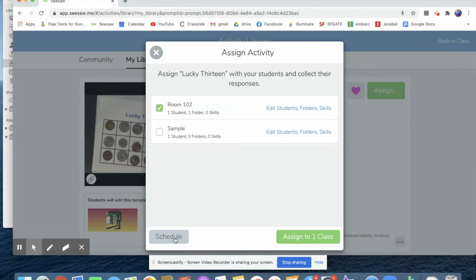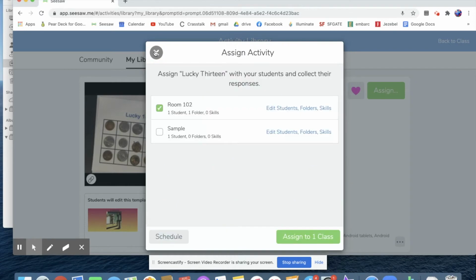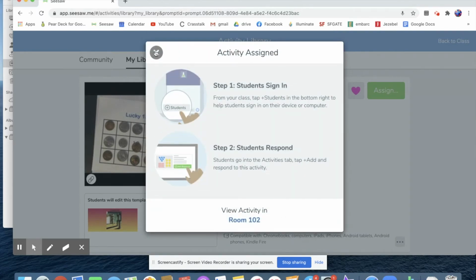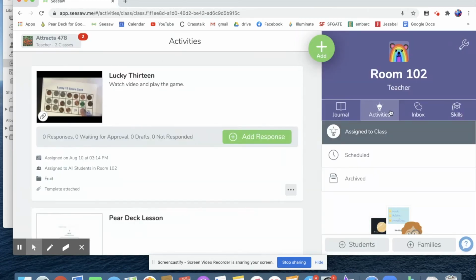One option I have is I can schedule it. I'm not upgraded yet, so it doesn't make that available, but you can pick the specific day and time you want it to be assigned. Or you could assign it right now, assign to one class. So since I have assigned that, here it appears on my activity stream.